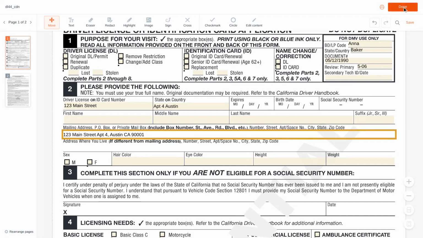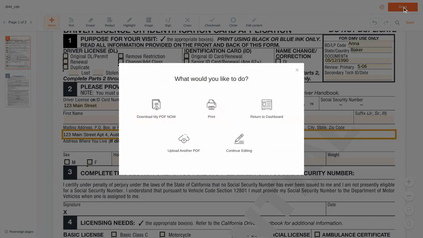After submitting the application, you will take a vision test, a knowledge test if required, and pay the applicable fee. New applicants also take a behind-the-wheel test.